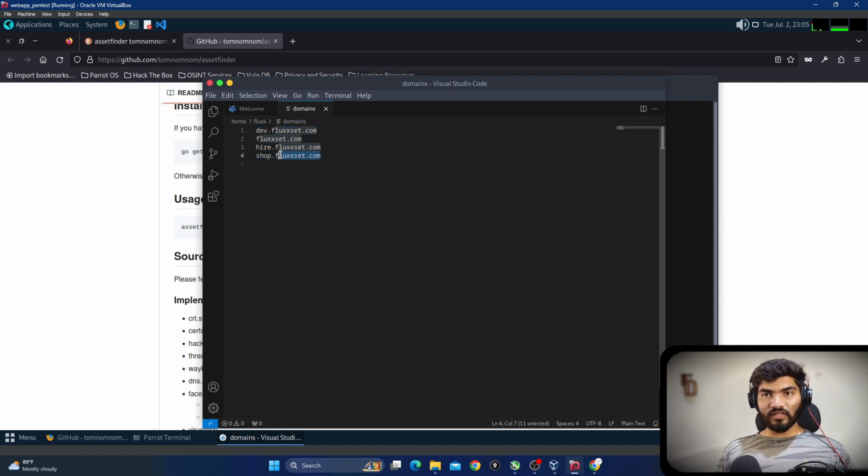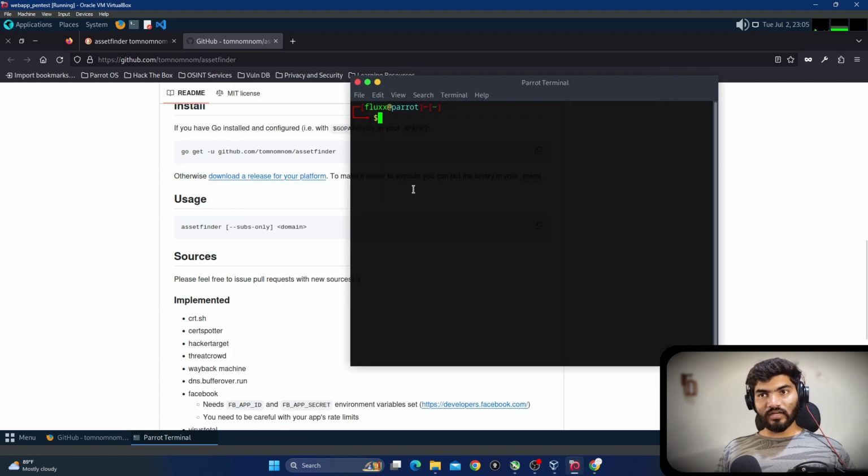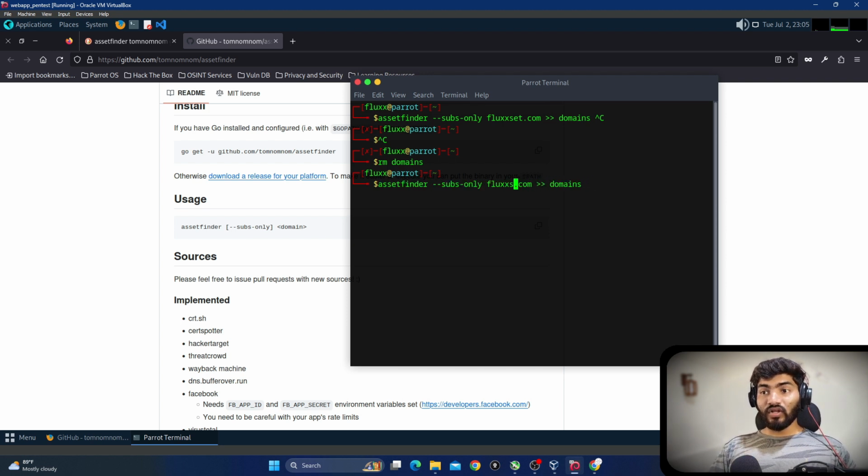So yeah, this is how you can get a list of subdomains. Right now for fluxset.com there are only a few subdomains, so that's why the list is a little bit smaller. But if you check the big sites, then they have a lot of subdomains. Okay, so let's do one thing. Let's remove our domains file, and let's try to get domains for, let's say, google.com. Let's see how many subdomains we get. Hit enter. This will take a little bit of time, as Google is quite a big site and it can have a really big list of domains.